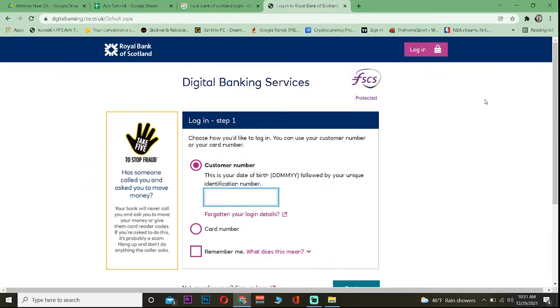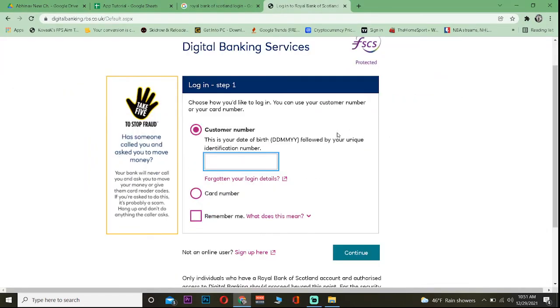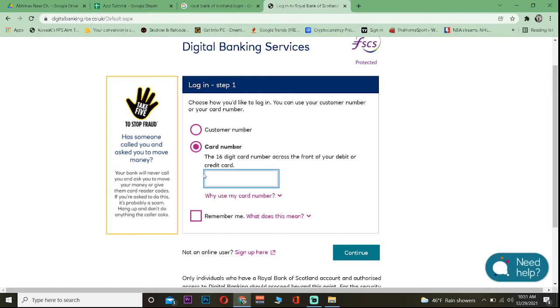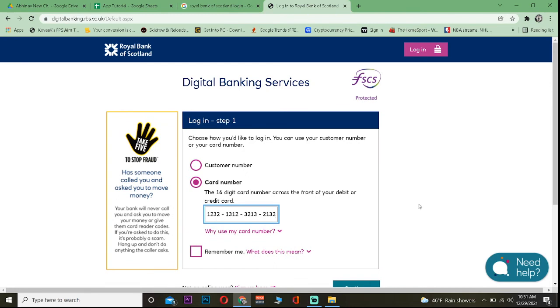And once you're on this page, what you want to do is, there are two ways to log in. You can either log in through your customer number or your card number. You can choose whichever method you find easy and enter the information according to that. Click on continue and you should be able to log in to a Royal Bank of Scotland online banking account.